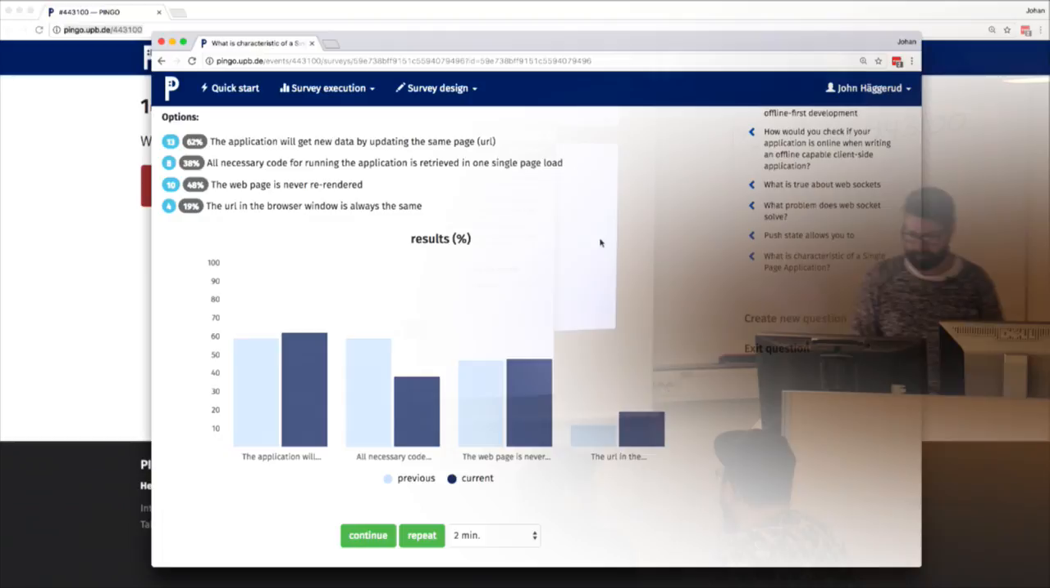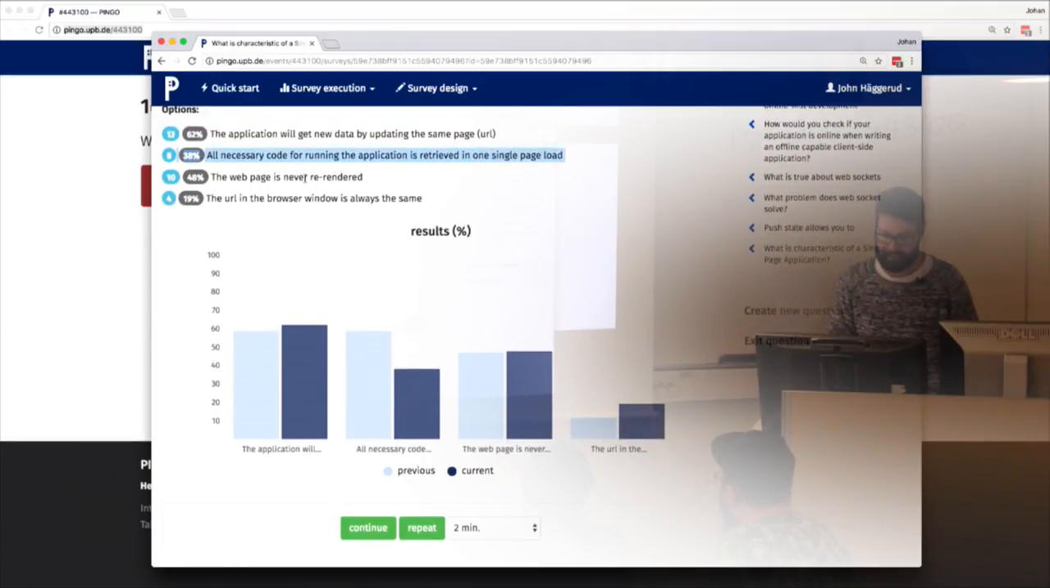All necessary code for running the application is retrieved in one single page load. False. Or yeah, you could, but it will probably make different requests anyway. And it might even be so that after the application has loaded, it might fetch some modules from the server as it goes. I think there was something like all necessary code for running the application, but it could be either way in that case. The web page is never re-rendered. It will re-render as soon as you dynamically add or remove something from the page. So I will say that that one is false at least.